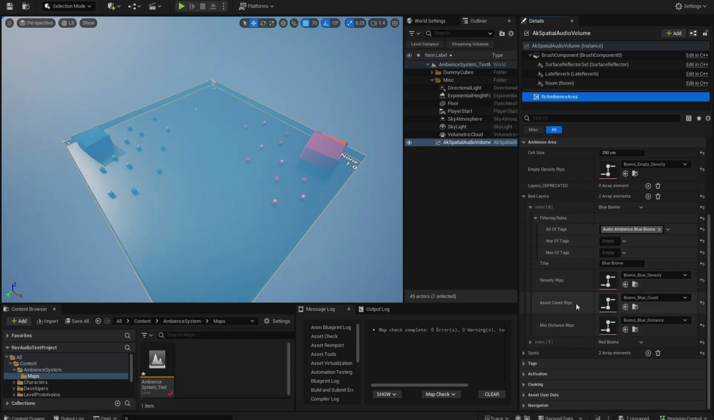The asset count RTPC is a non-normalized value of this, so it tells us, hey, there are exactly 160 trees around you with a 50% coverage area, for example. And the last RTPC is the minimum distance, which gives us the distance to the closest asset for this particular layer.